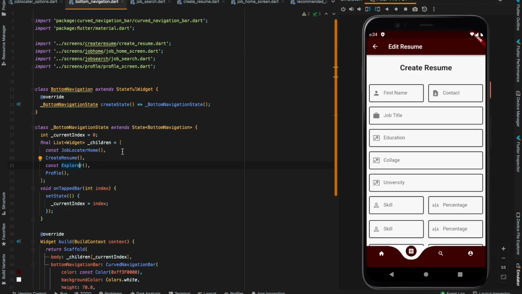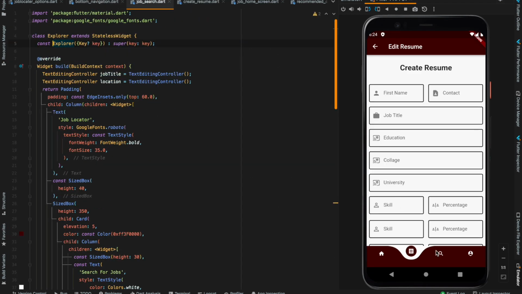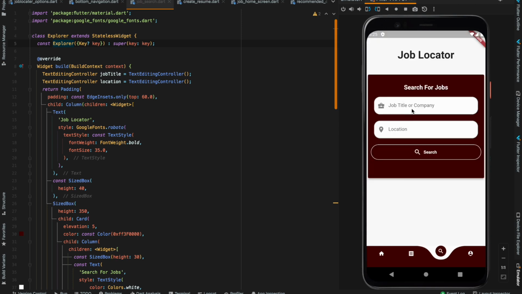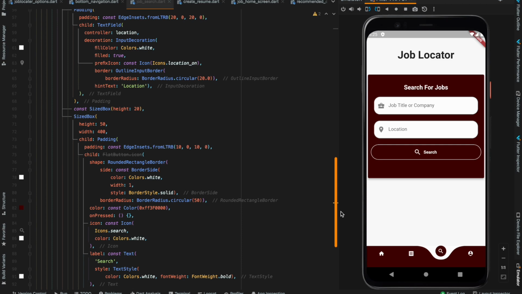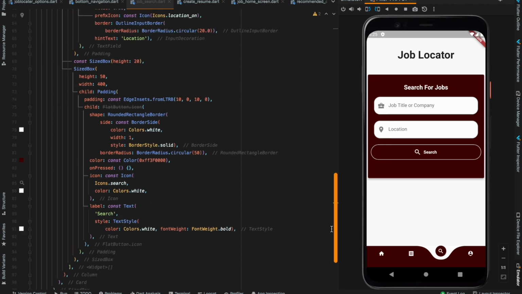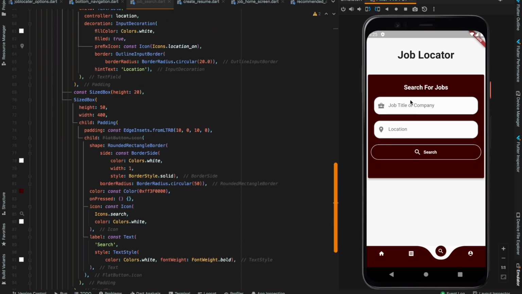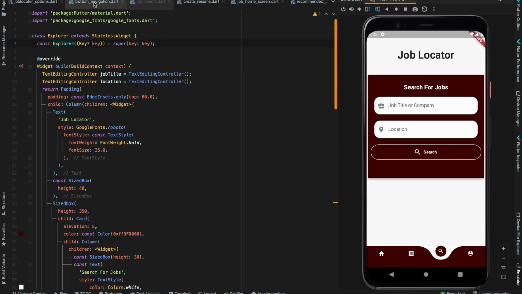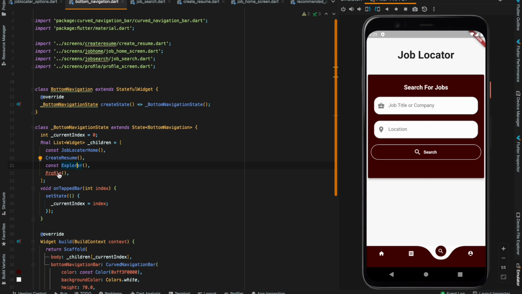The third option inside the bottom navigation bar is the explorer class, and if we go to the explorer, here we are simply using two text fields with the names of job title and location. After the location, we are using the search button in order to get our desired location and our desired job title in that location.